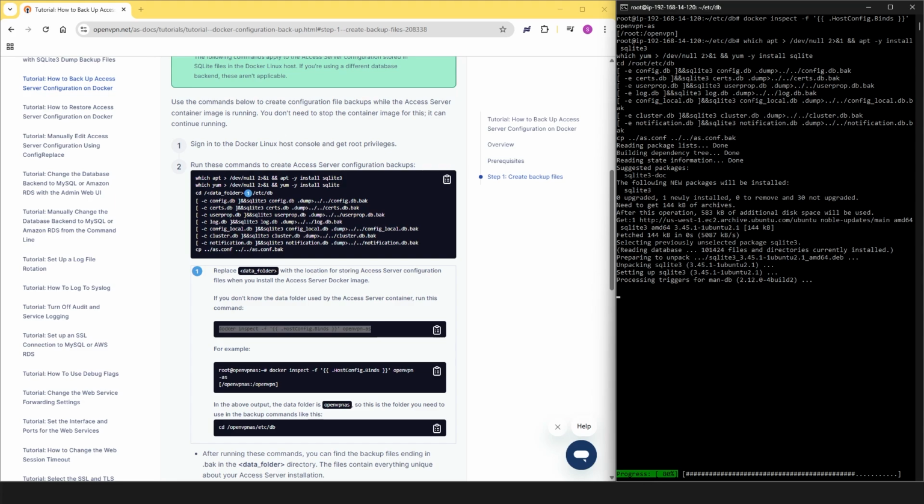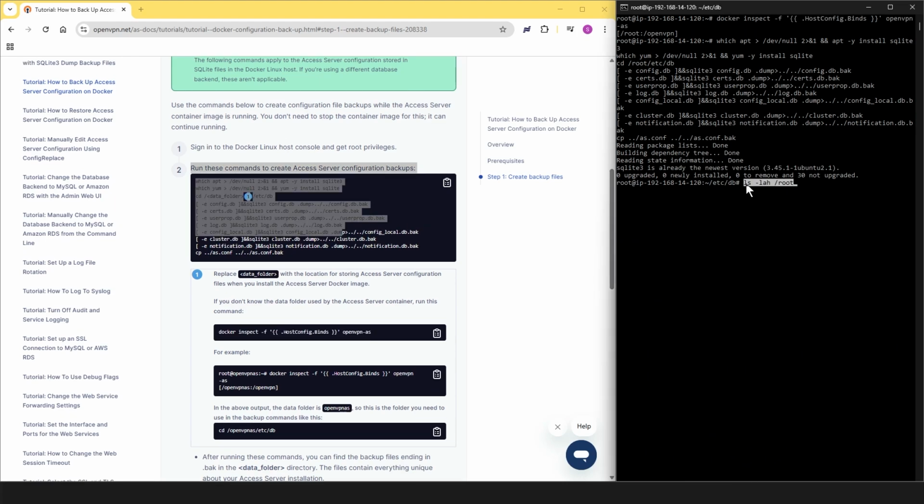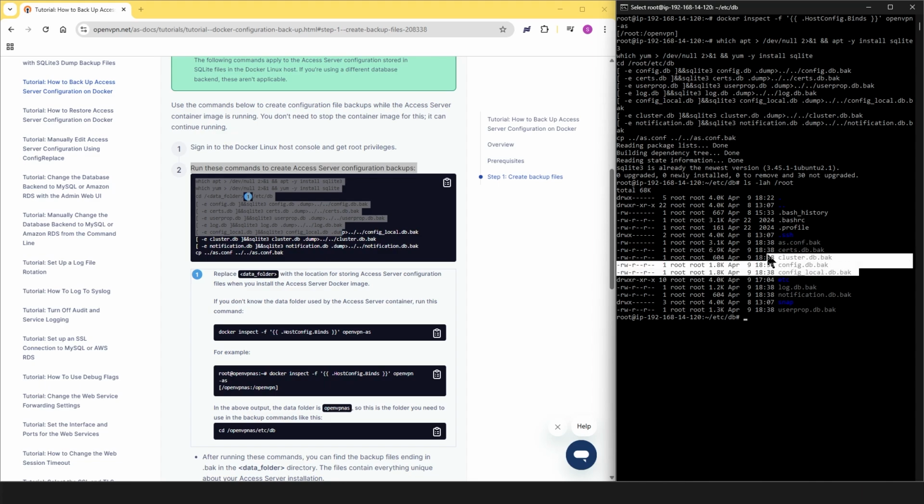After running the backup commands, you'll find files ending in .back inside the data folder directory. These backup files contain everything unique about your Access Server installation. Now, let's list the content of this folder, and there it is. This is our backup file.